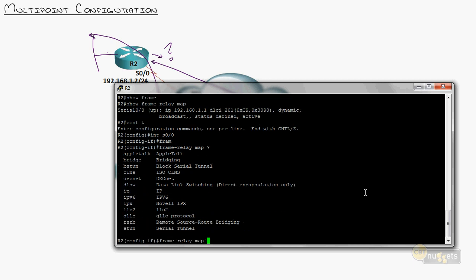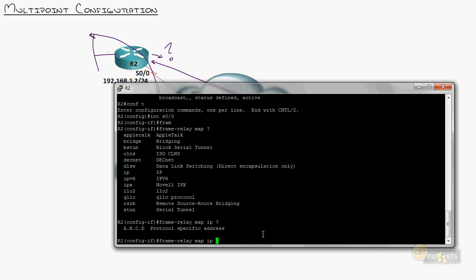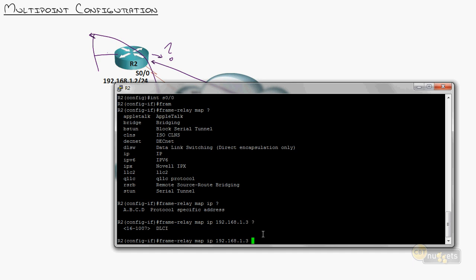And I'm going to say, okay, this is for the IP protocol, because we all know IPX is making a comeback along with AppleTalk and all these other protocols. But we're saying I'm going to map the IP address. Well, it's saying, well, what IP address? I'm going to say, here's how you reach 192.168.1.3, and it's going to say, okay, great. So how do I get there? What DLCI do I use?